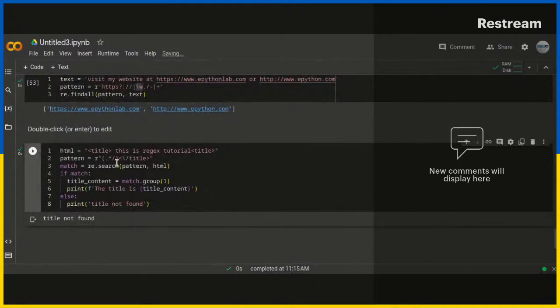Here I should have put the end clause. Yeah, the title is "this is a regular expression", because here I should put an end or closing tag. So it just obtained the title from the given HTML tag. You can apply more regular expression patterns to search for the required data or text from the given HTML document.